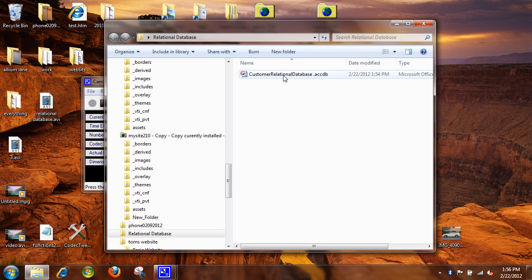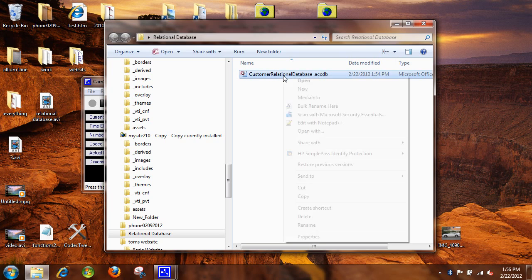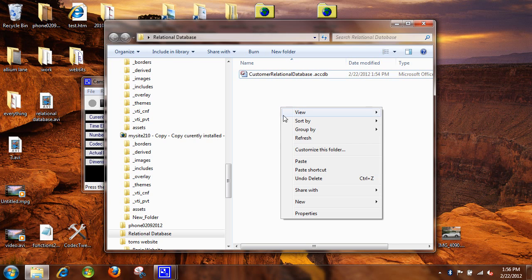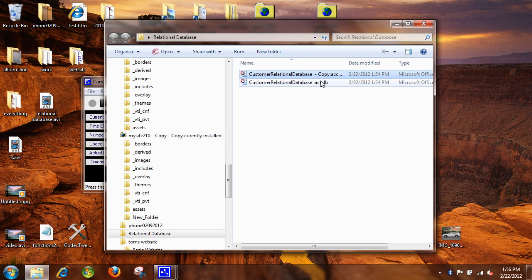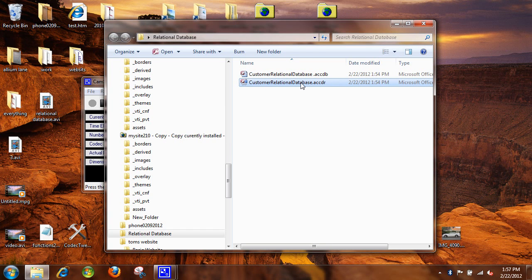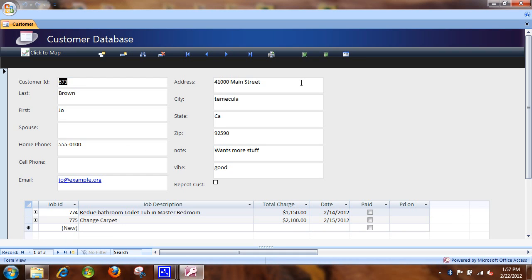So let's first show you how to make it a runtime. This is how it's downloaded if you use Google Checkout from my website. And basically we're just going to copy that file, and we're going to paste it. And the way the database works is that as a runtime it needs to have an extension of ACCDR instead of DB. So basically that makes Microsoft Access open it under runtime.